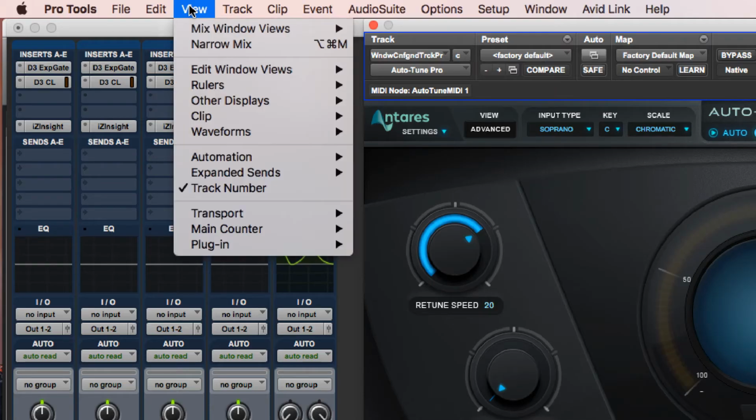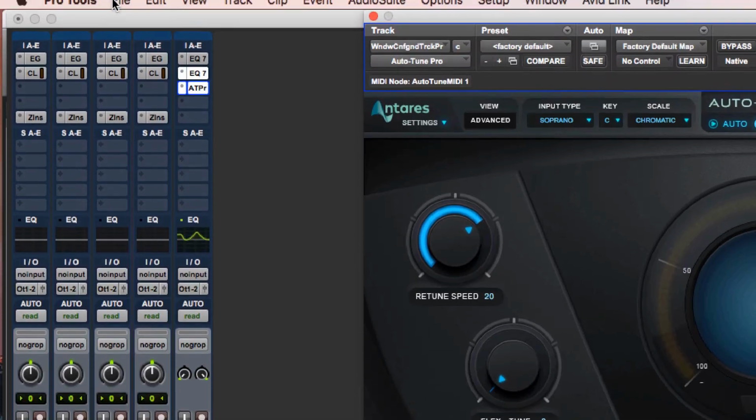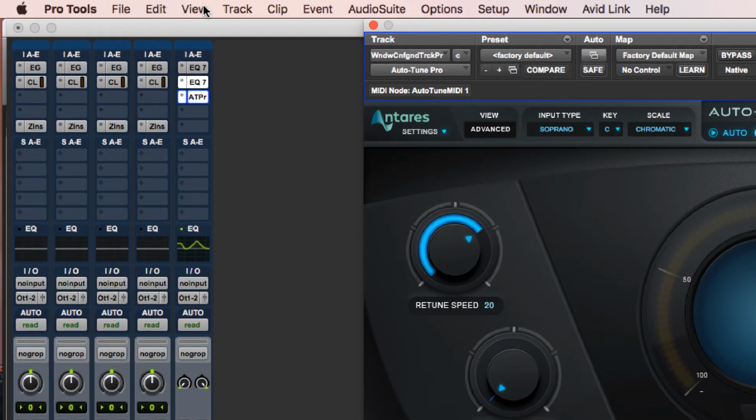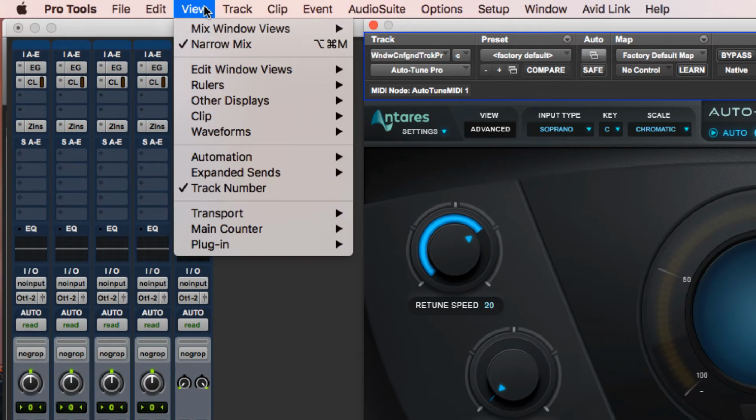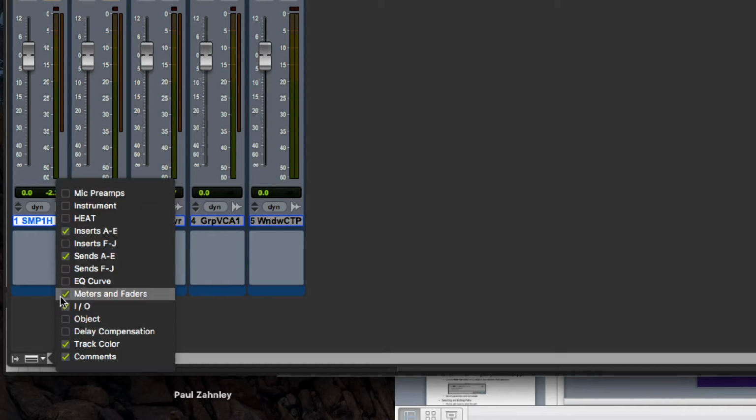One other thing in the view menu, if you have a lot of tracks and you want to see all of them in your mix window, you can go to the narrow mix window feature of the view menu, or you can hit Option Command M on a Mac. You have similar options on the mix window, but it's down at the bottom this time. So it allows me to show all the same things that I would see before.